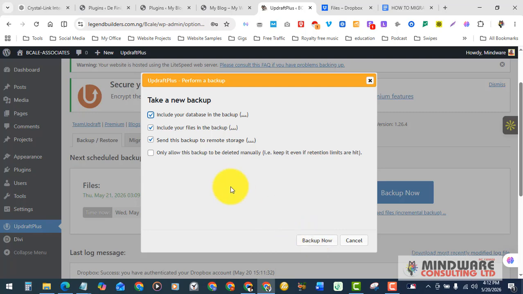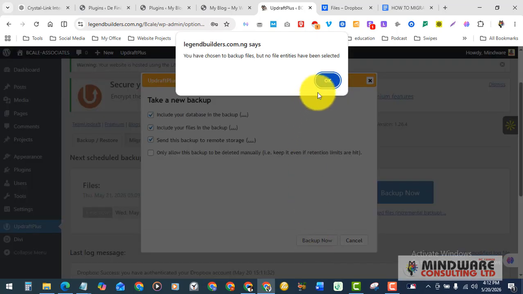And then this one that says only allow backup to be deleted manually. Well, this is optional. All right, for me, I like to leave it unchecked. You can check it if you want. When you check it, it means that you can only delete the backup manually. All right, but it's up to you. So I say backup now, and then okay.